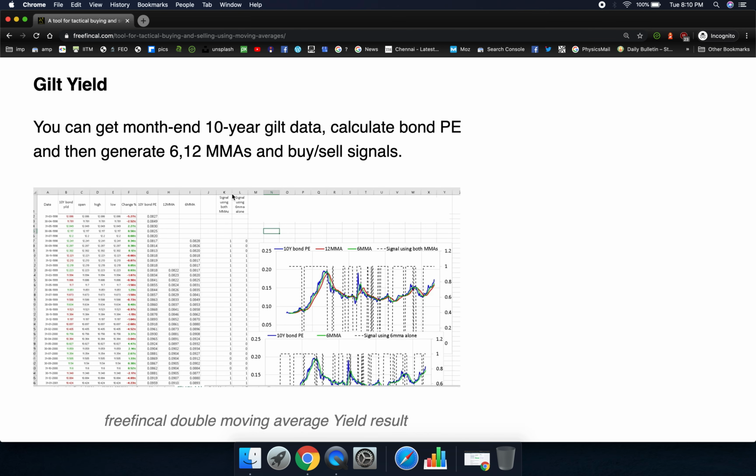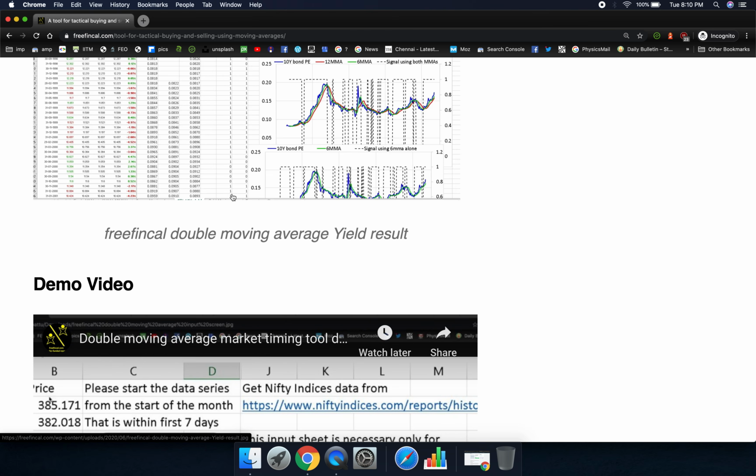For gilts, we cannot use the gilt NAV or the gilt index price. We have to use the gilt yield data. From there, you have to calculate the bond PE. Already up to June 2020, the data is available, but I show you how to get future yield data and enter it, and then it will automatically generate the bond PE and calculate the 6 and 12 months buy sell signals.